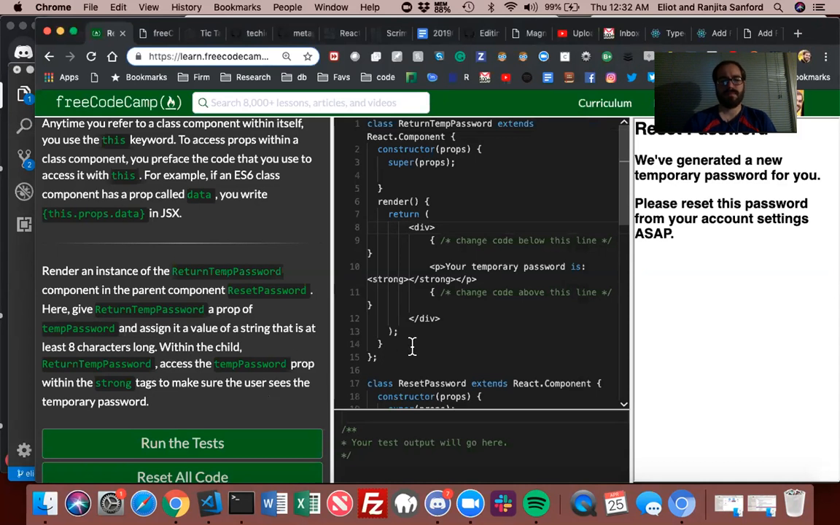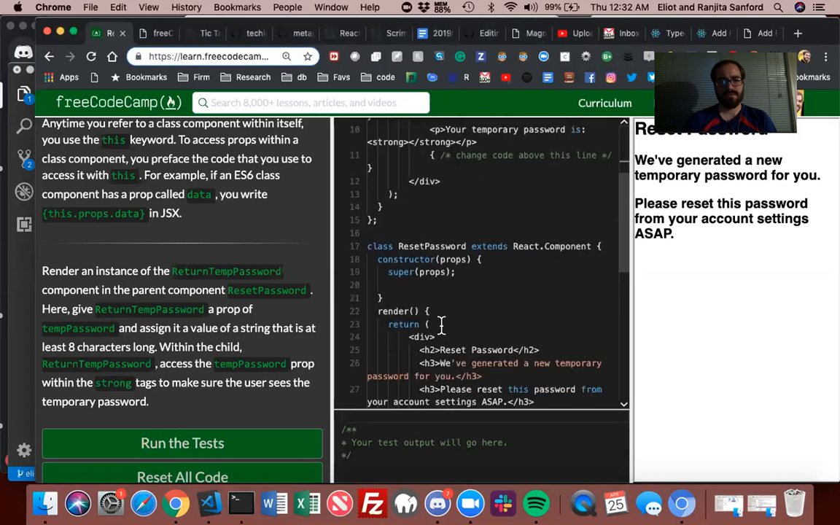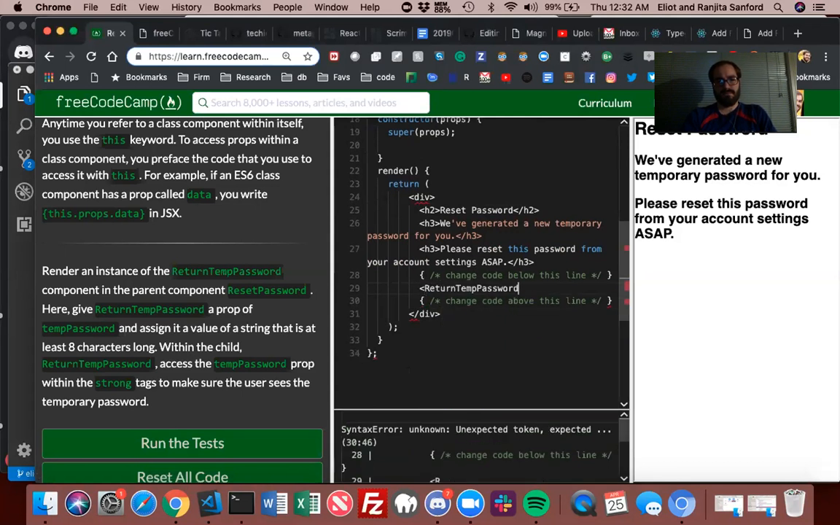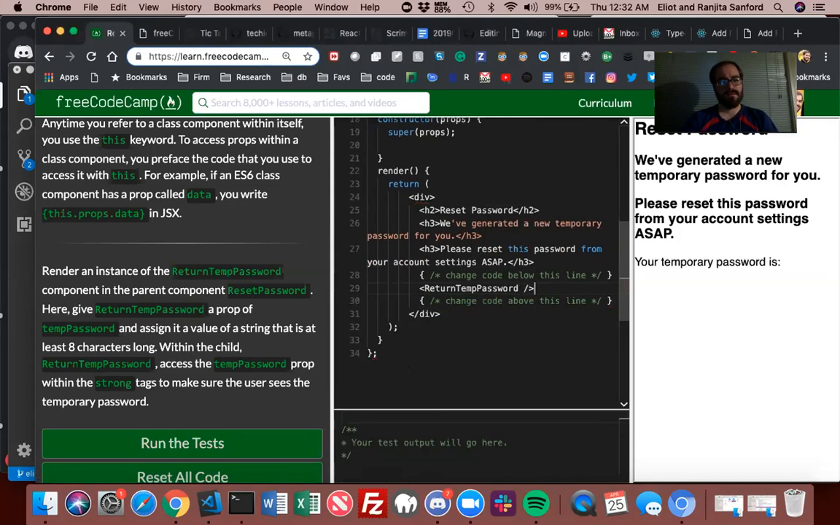Okay. So you have to render the child component, which is ReturnTempPassword, within the parent component, which is ResetPassword. So you have to move down the iterator first. Enter an instance, you render it. An instance of it, yeah. Just render it between the comments. You know, there's a child component called ReturnTempPassword at the top.